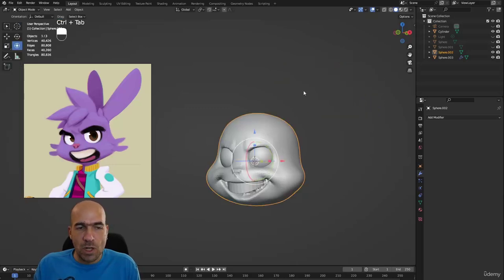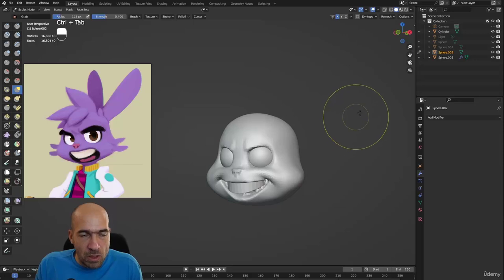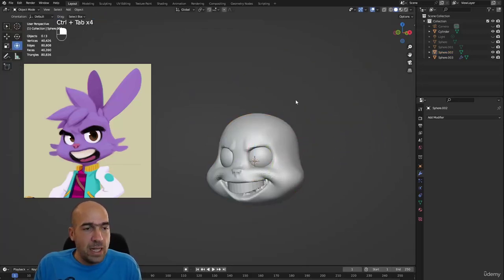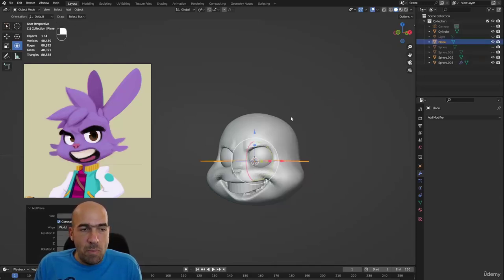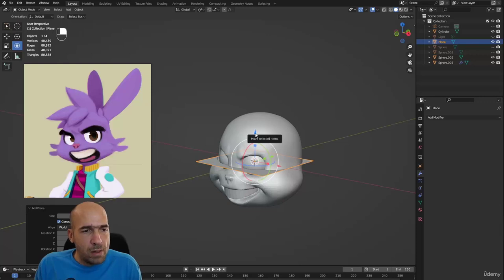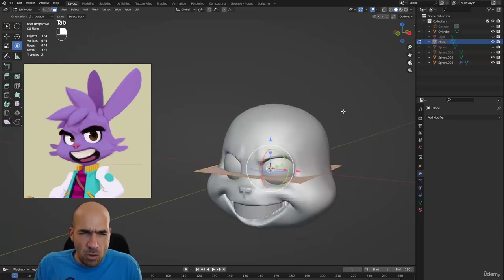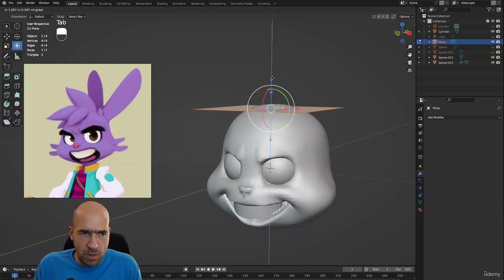So first we go to object mode with Control Tab left. So Control Tab down, Control Tab left, Control Tab down, sculpt mode, Control Tab left, object mode. Now, Shift A and mesh plane. Add one plane. Then immediately go to edit mode and pull it up.